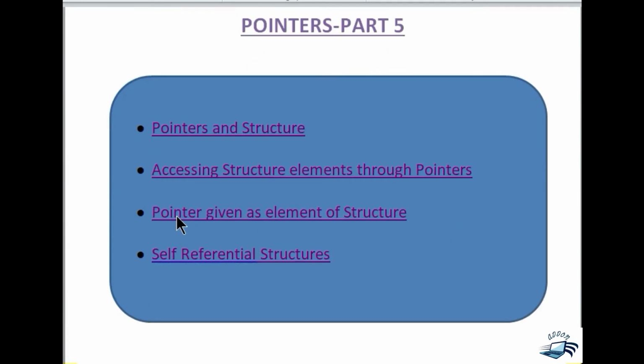So now we are going to the third point. In this, we are going to look at how we can give a pointer as an element of the structure. So a pointer will be an element of a structure. We are going to look at how this will work and what the advantages are of giving the pointer as an element. All these things will be discussed in this portion.